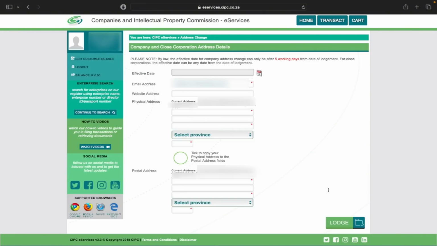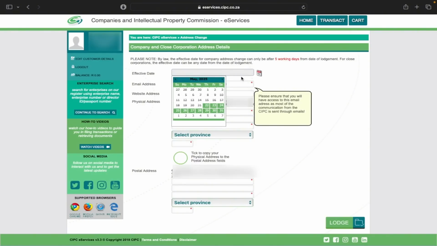And then it brings me to this page and it's asking me for the effective date of the change, right? And you can see here we are told, please note, by law the effective date for company address change can only be after 5 working days from date of lodgement. For close corporations, the effective date can be any date from the date of lodgement. So I'm currently lodging this, so it's going to be 5 days after the date of lodgement. So I need to select the effective date, and you can see here 5 days later, that's when the address will be effective. So today is the 14th, but you can see that the earliest date I'm given here for the effective date of the address is the 22nd.